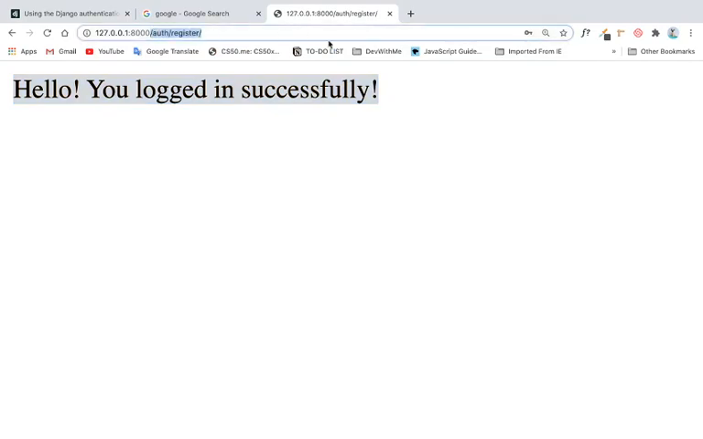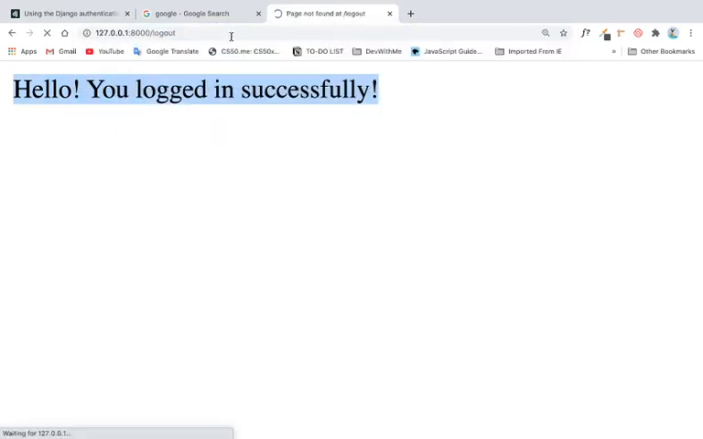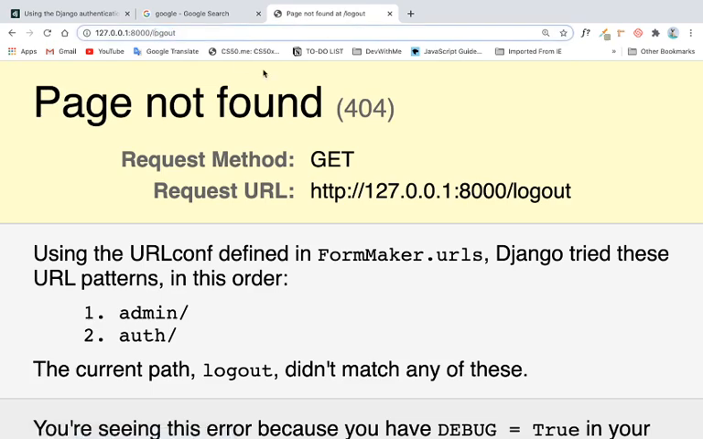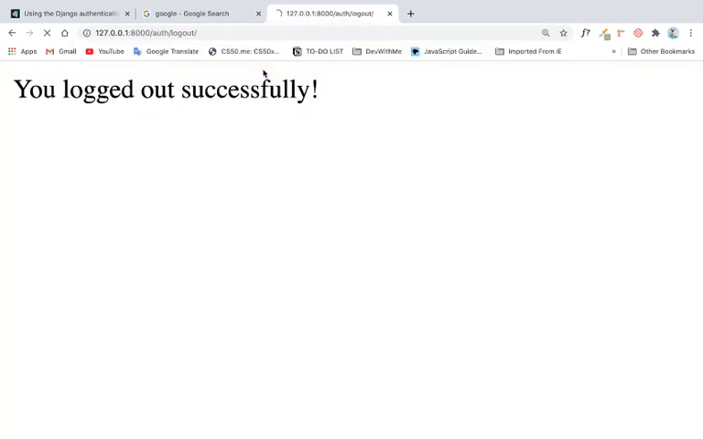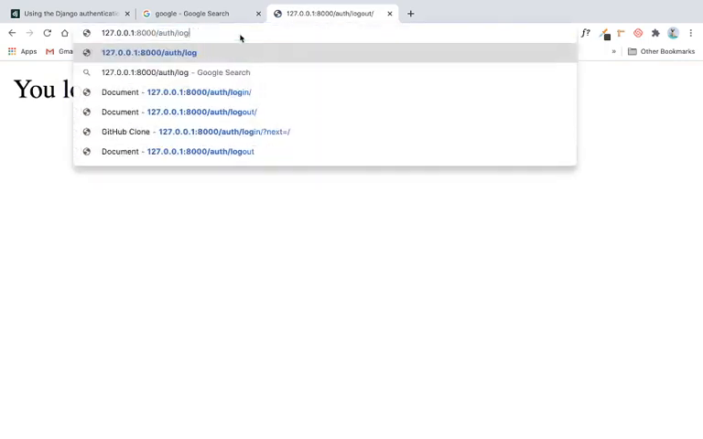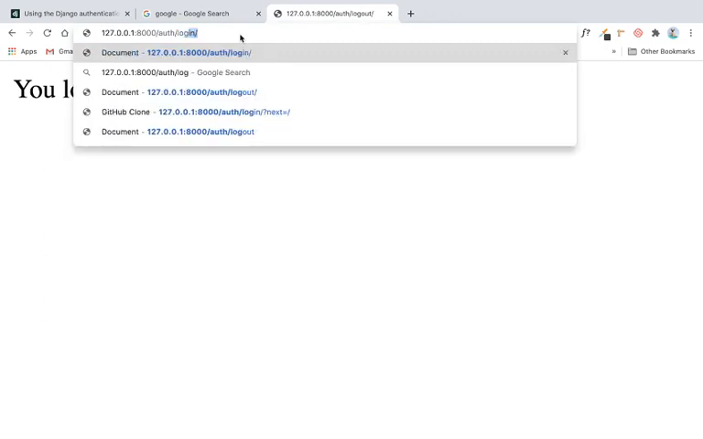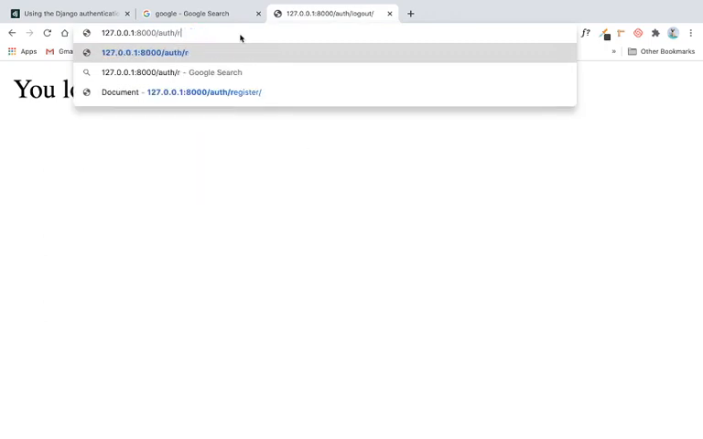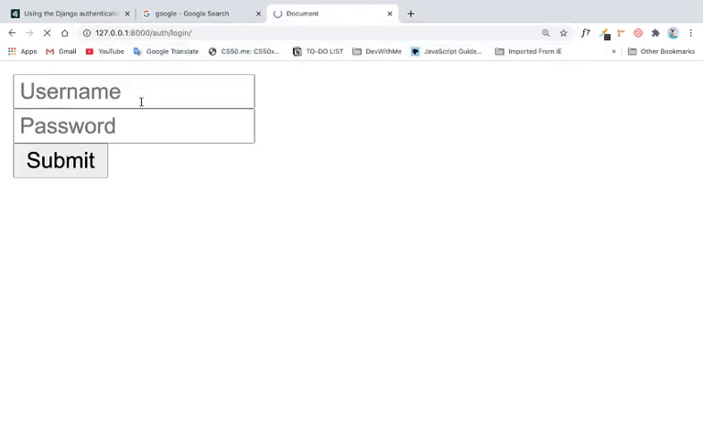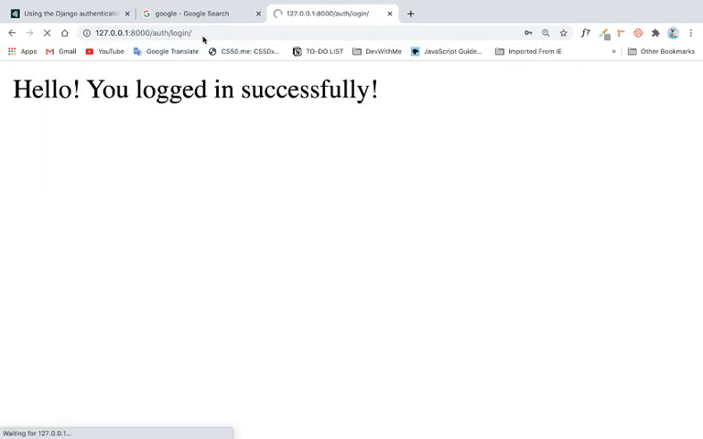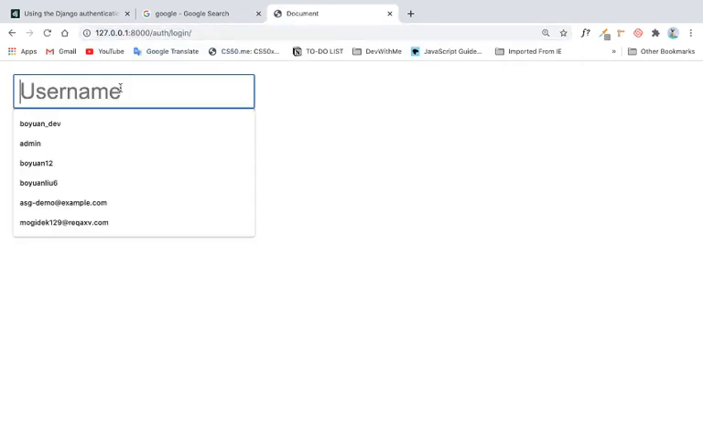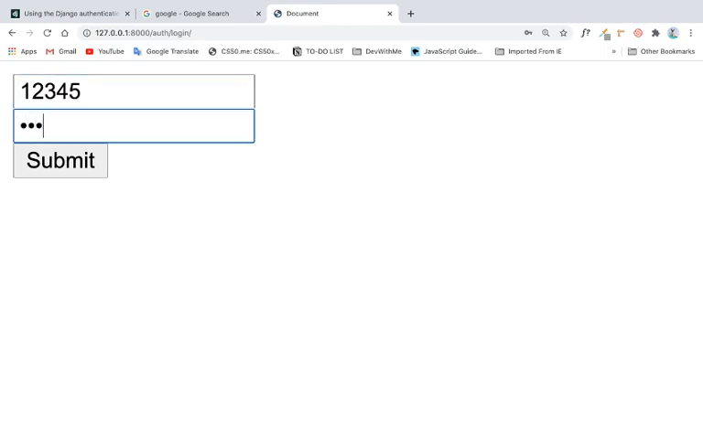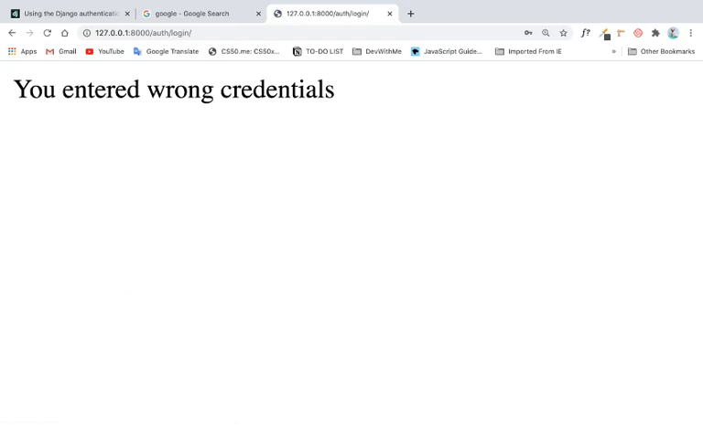So now I'm going to log out since I'm logged in. Whoops, I forgot to add /auth in front of it. /auth. You can see I logged out successfully. Now let me try to log in using the password. I'm typing the correct password, so I should see "You logged in successfully." And if I type something like a random password, you can see "You entered wrong credentials."